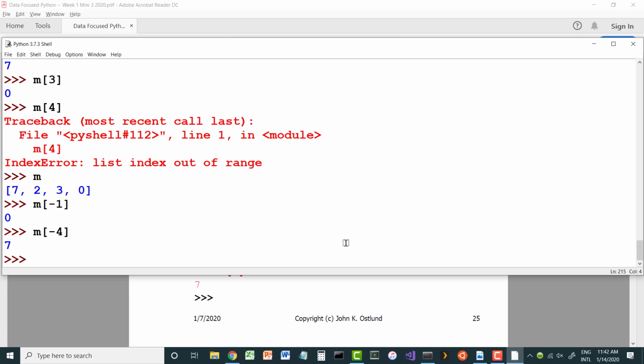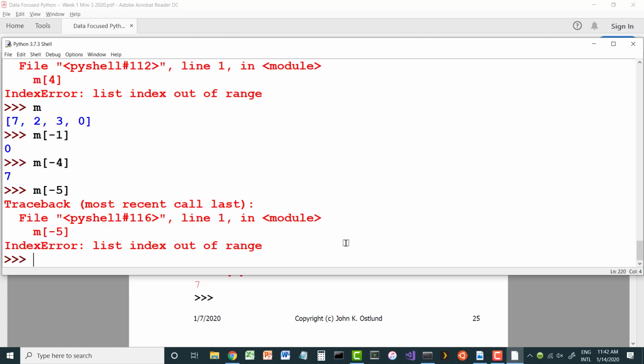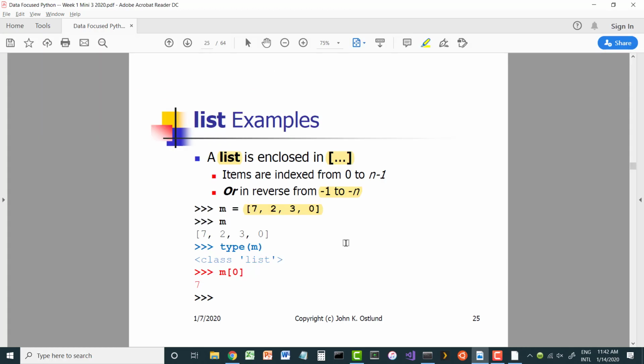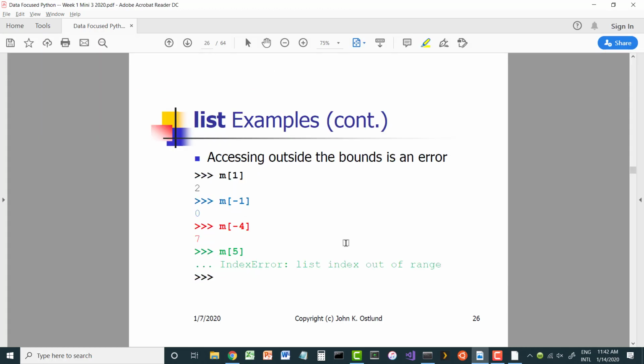All right, so I can count through the list forward from 0 to n-1, or backward from -1 to -n. But if I try to go too far backward, I'll get the same out of bounds complaint. Okay, so I've done these examples here on slide 26.